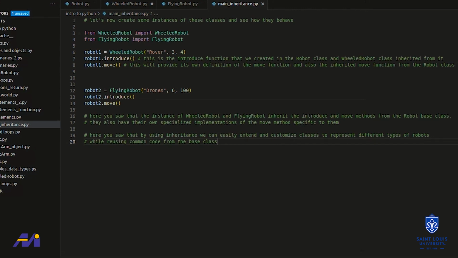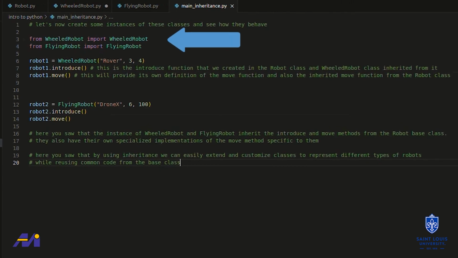So we first import the two classes, WheeledRobot and FlyingRobot, from their respective modules. Then we create an instance of WheeledRobot and we call it robot1 with the attributes Rover, which is its name, 3 degrees of freedom, and 4, which is the number of wheels of this robot. Then we will call the introduce method on robot1.